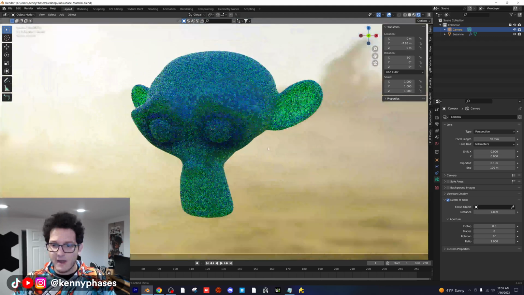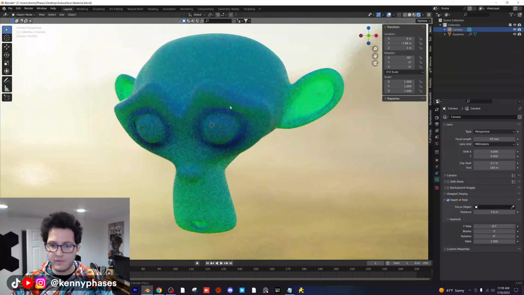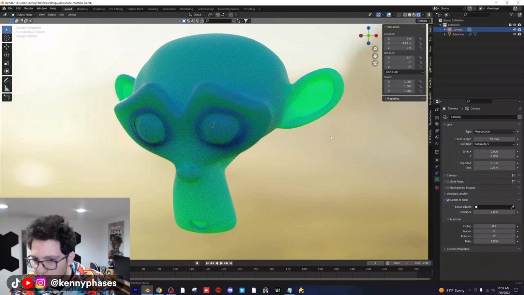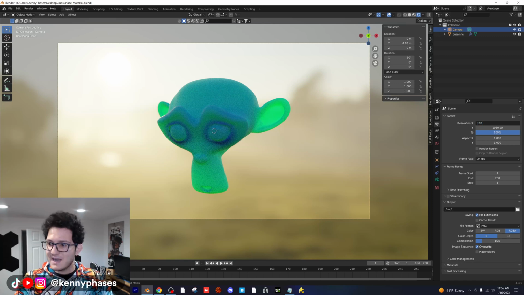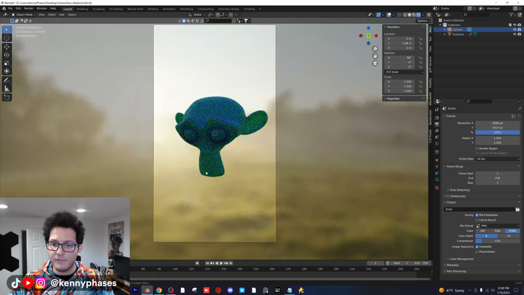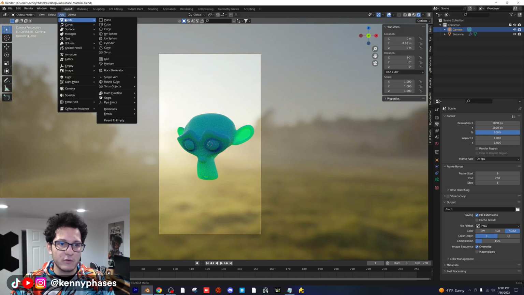So instead of selecting our actual object, you can now focus in on just the ear or whatever part of the model you want. That looks pretty good. You guys can adjust the distance. That looks really, really nice though. 1080 by 1920 for our format. That looks great.